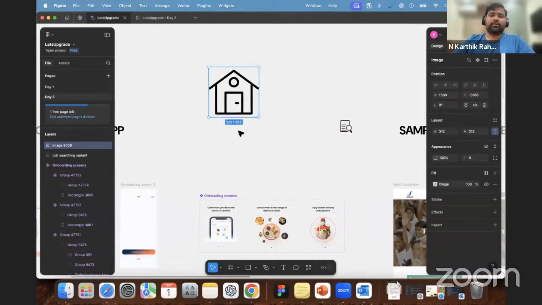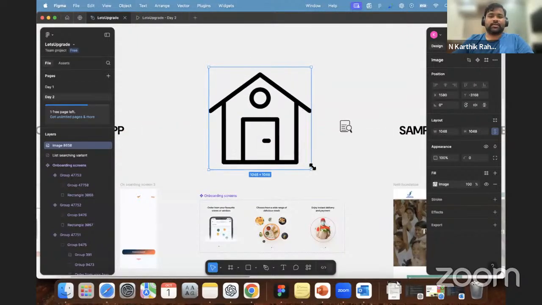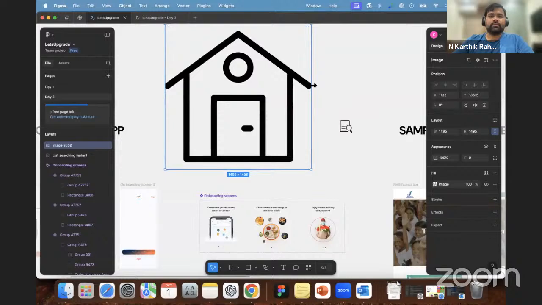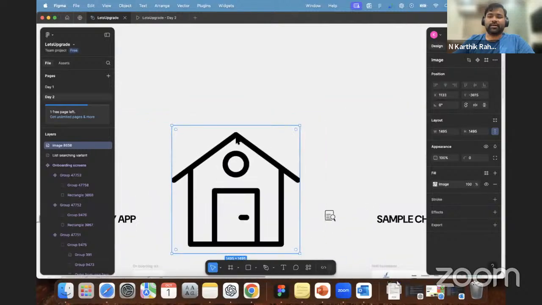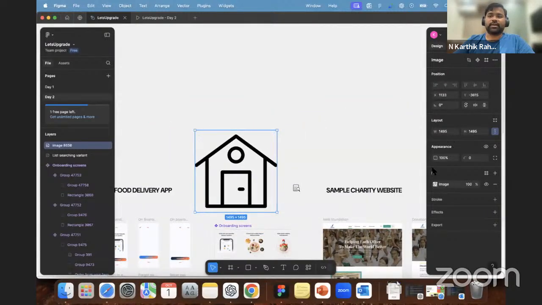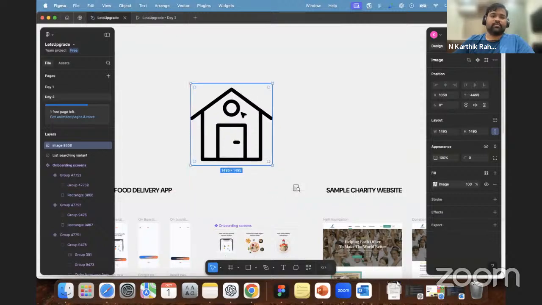Suppose this is the home icon which you have chosen to add in your particular project. But whenever you expand this, you might have observed by zooming here that it is being pixelated. Why is it pixelated? Because it is a PNG. So how do we fix that?